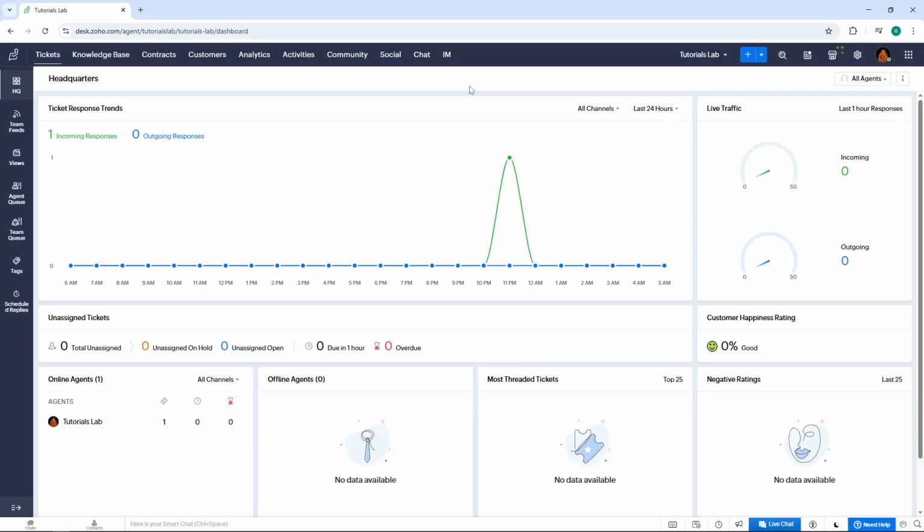Today I'm going to teach you how to create a custom module in Zoho Desk. Custom modules allow you to extend your help desk functionality beyond standard tickets and contacts, making it easy to track anything specific to your business needs. Let's walk through this process step by step.